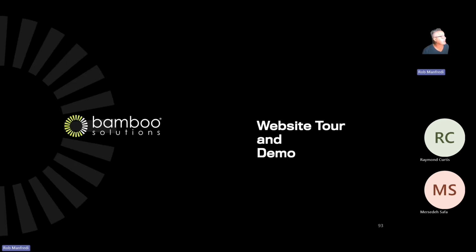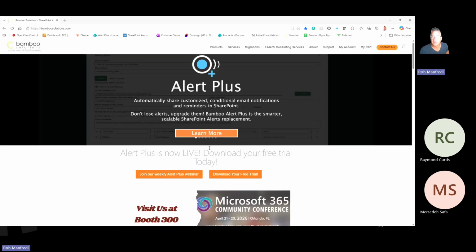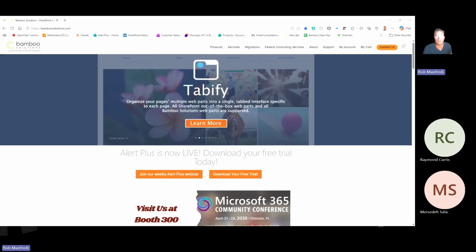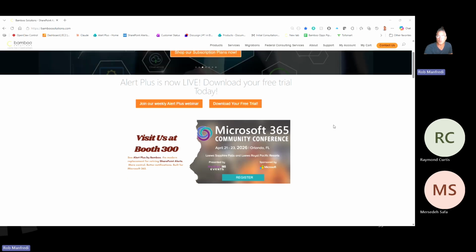So let's go ahead and just take a quick look at our website and how you can get to a trial and the pricing. So we've been very busy on our side with Alert Plus, which is the complete replacement for SharePoint alerts that are retiring in July. It's a one-for-one replacement for both the end user experience as well as an admin experience. Here's Tabify right there in our slider. We're going to be in Orlando at the Microsoft 365 Community Conference, April 21 through 23. So if you want to come by the booth and take a look, we'll be there, and the like.